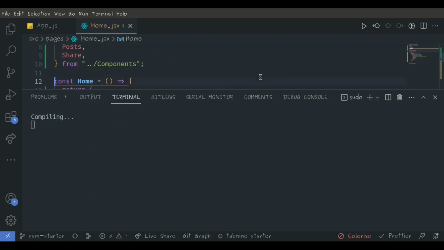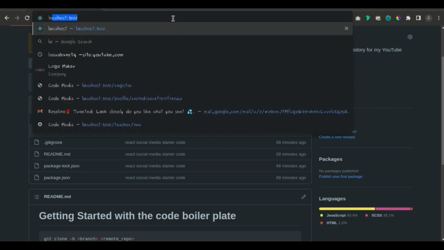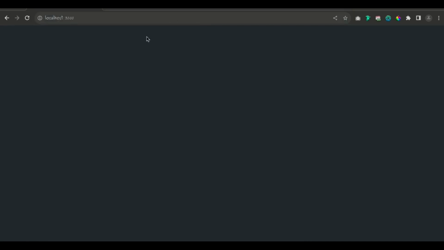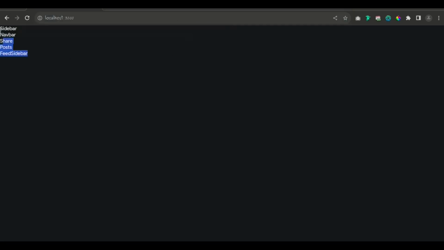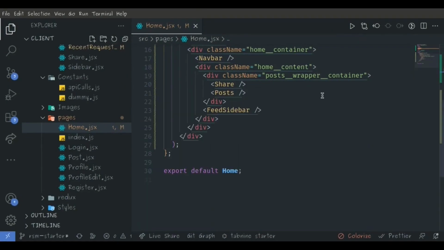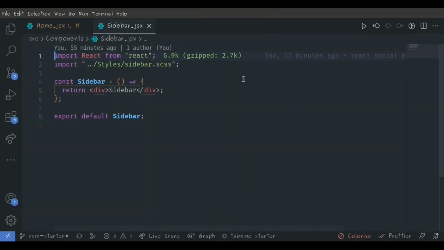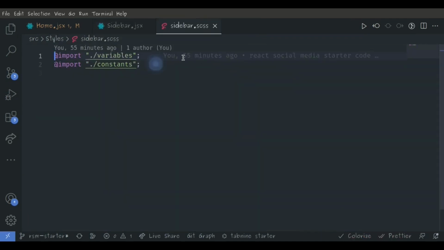So I think everything here is done. Inside of my browser, I go to localhost 3000. Now you can see here we have everything. So now let's start with designing our sidebar. If I go here in my components and I take my sidebar, we already have it imported inside of the styles sheet file, so we don't have any trouble while working with our project.